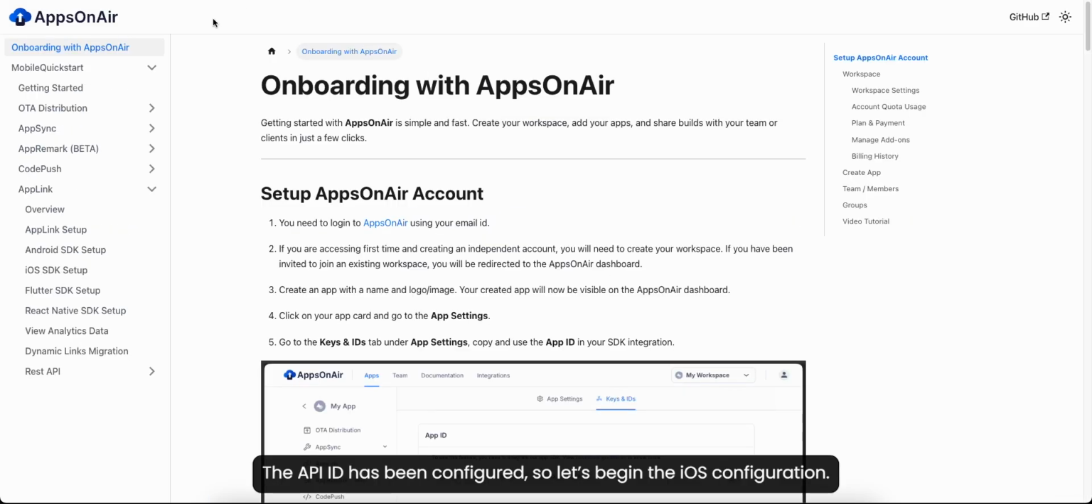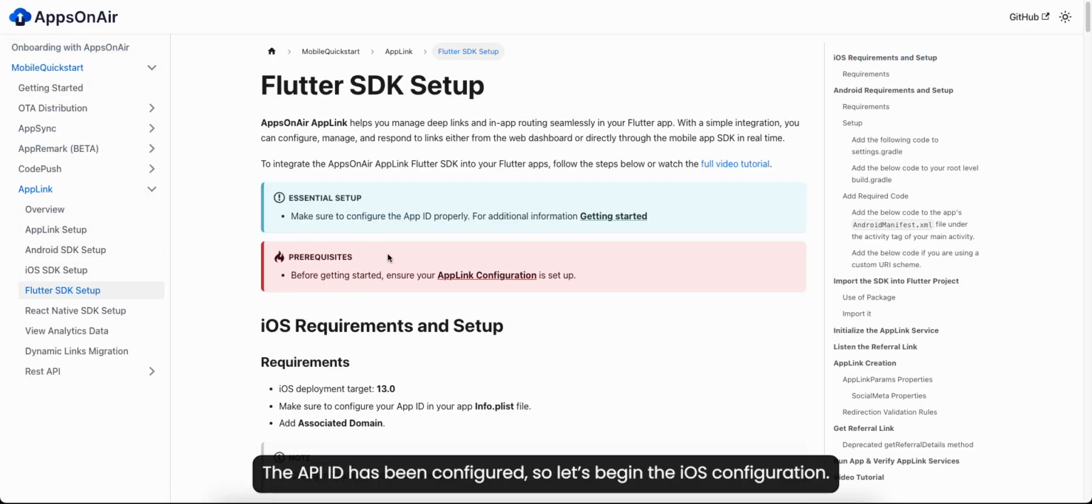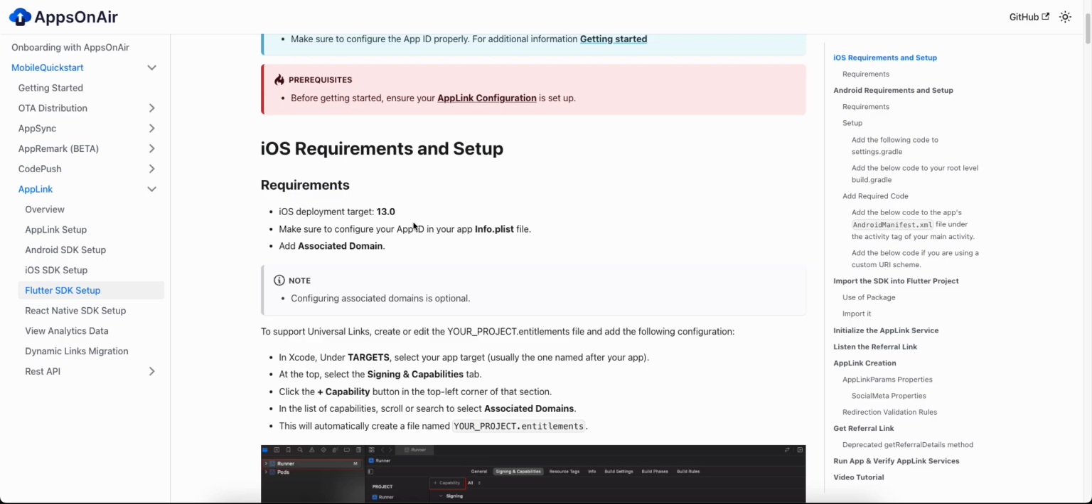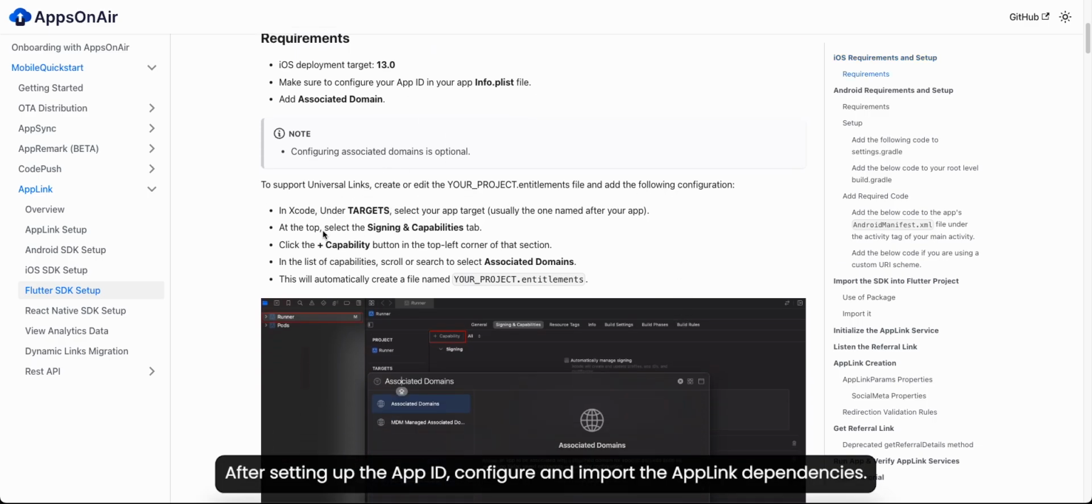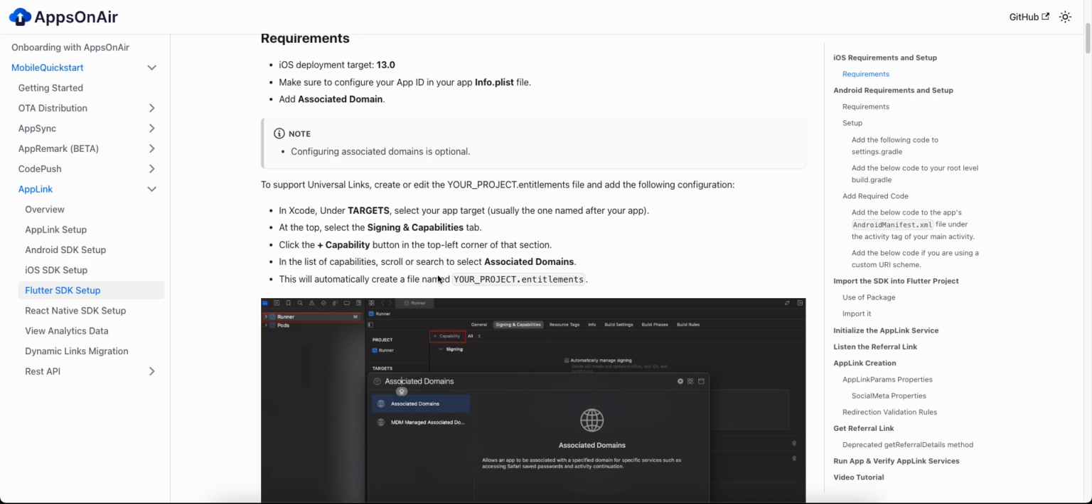The app ID has been configured, so let's begin the iOS configuration. After setting up the app ID, configure and import the AppLink dependencies.